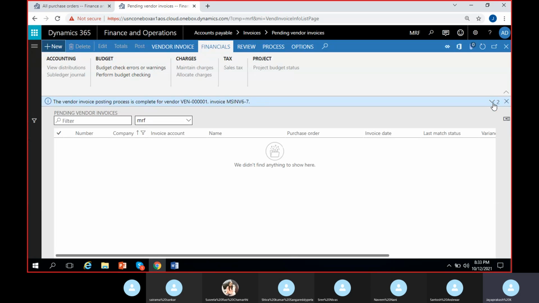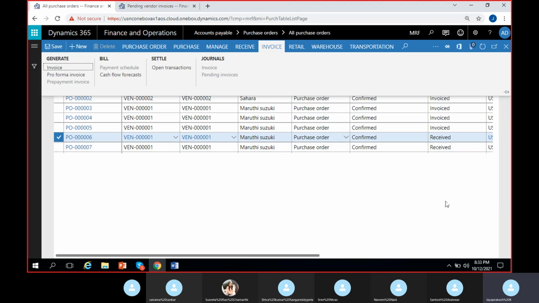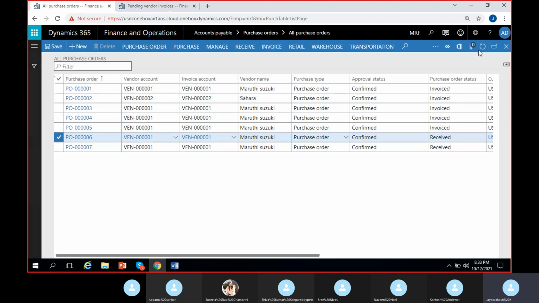So it is saying that the vendor invoice posting process is complete, operation completed. Once it is posted, I can't see it anymore in the pending vendor invoice, because this menu only shows the invoices that are pending, but now it is posted, right? It won't show anymore here. If I go to PO, earlier they were in received status, right? If I refresh it here, now both of them have changed to invoiced because we have done a single invoice for both the POs, right? So both of them are invoiced.